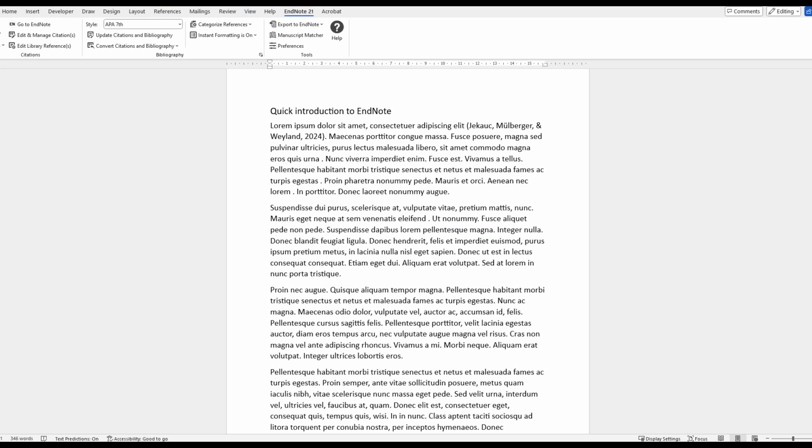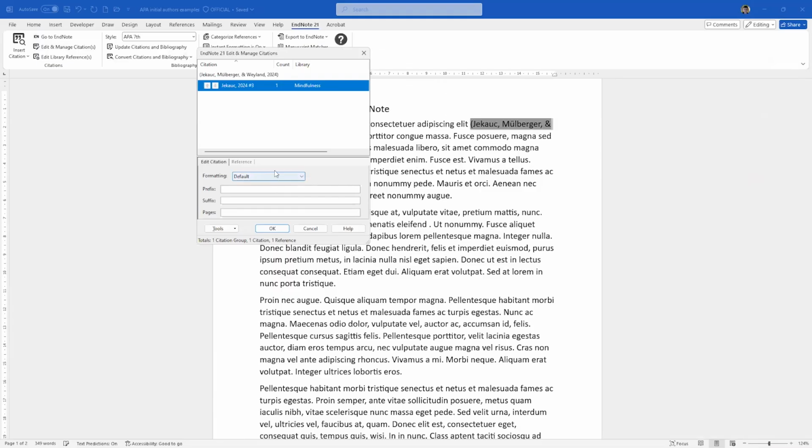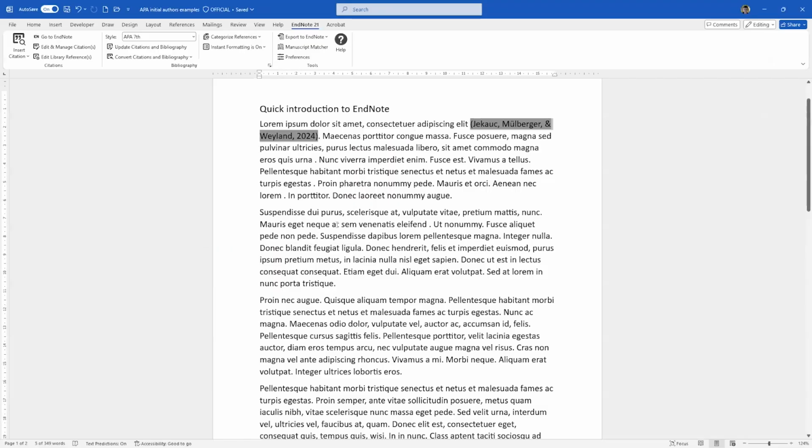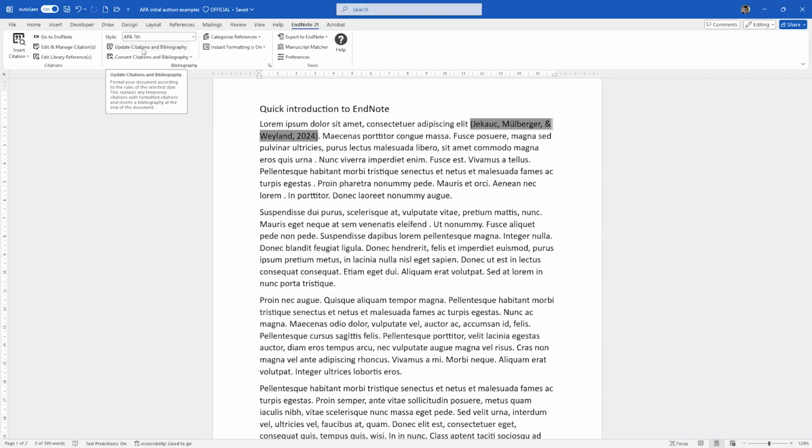To make any changes to a reference, use the Edit and Manage Citations option in the EndNote toolbar. You can use this to add page numbers, change the format of the reference, or remove the reference. Be aware that in-text references and reference list information is linked to EndNote, and any changes or deletions must be made using the EndNote tools in Word or in EndNote itself. You can refresh or update your document to show changes by clicking on Update Citations and Bibliography in the toolbar.